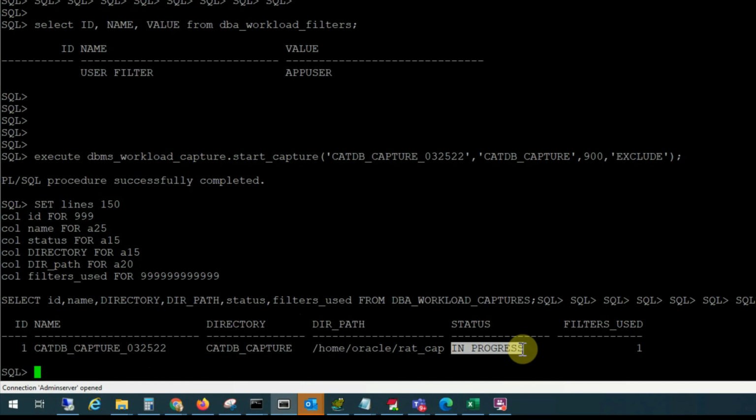Please note that if you want to stop this capture before it automatically finishes upon completion of the defined period, you can also use another command called DBMS_WORKLOAD_CAPTURE.FINISH_CAPTURE. If you execute this command, then whatever capture is currently in progress will be stopped, and otherwise we will wait for 15 minutes to complete the capture.